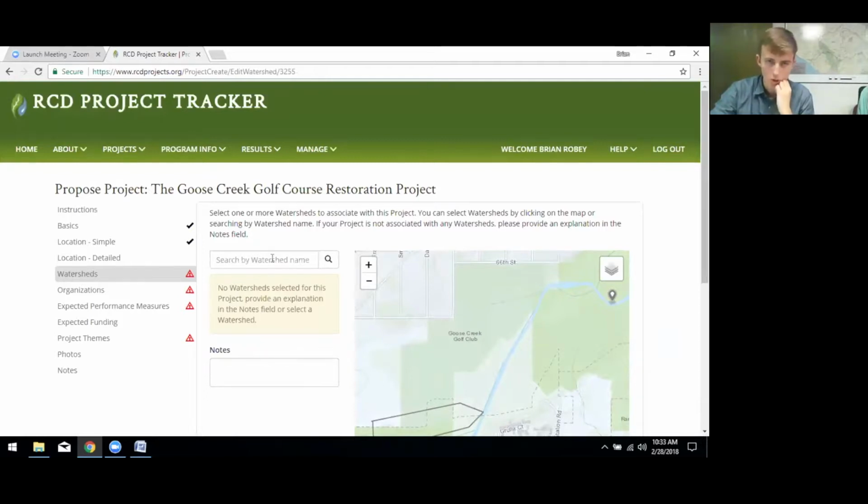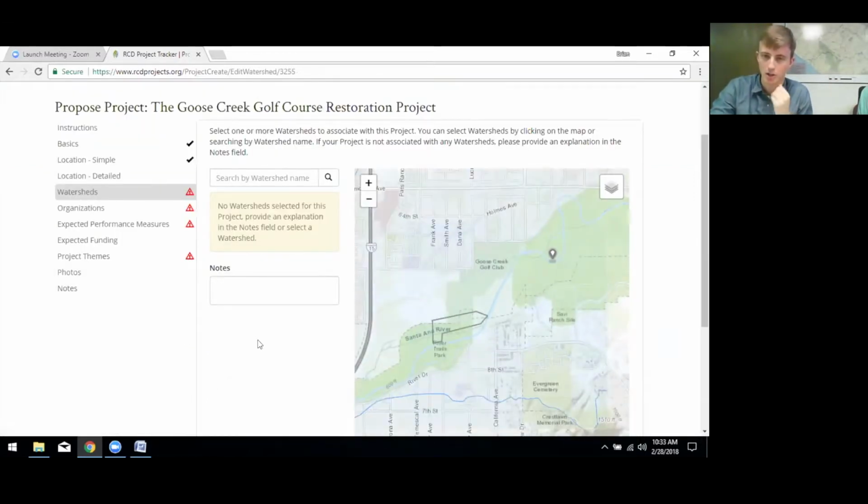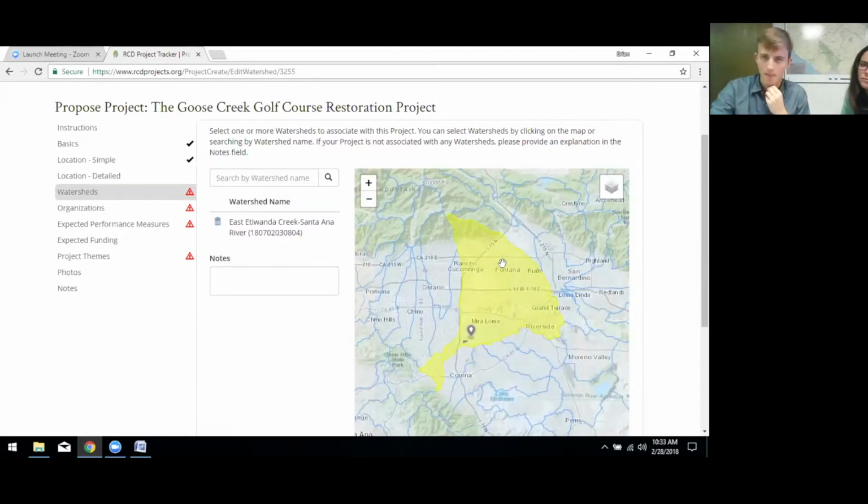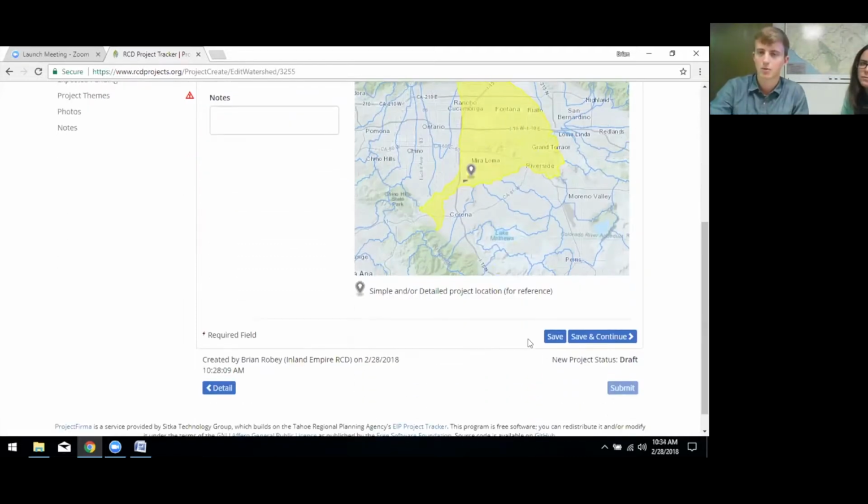And then we get into watersheds, which is a nice way to view some of this data as well, not in terms of percentage districts, but in terms of how watersheds are affected by this. Since this is a restoration project and we're fixing some area that was damaged by a golf course, we can see what watersheds we're impacting, what areas we might be helping. If I zoom out a little bit, we can see we're in the East Etiwanda Creek sub-watershed of the Santa Ana River. I can select that here, and you can see that this project takes place well within this boundary. But if there are multiple watersheds affected, you can select multiple as well.